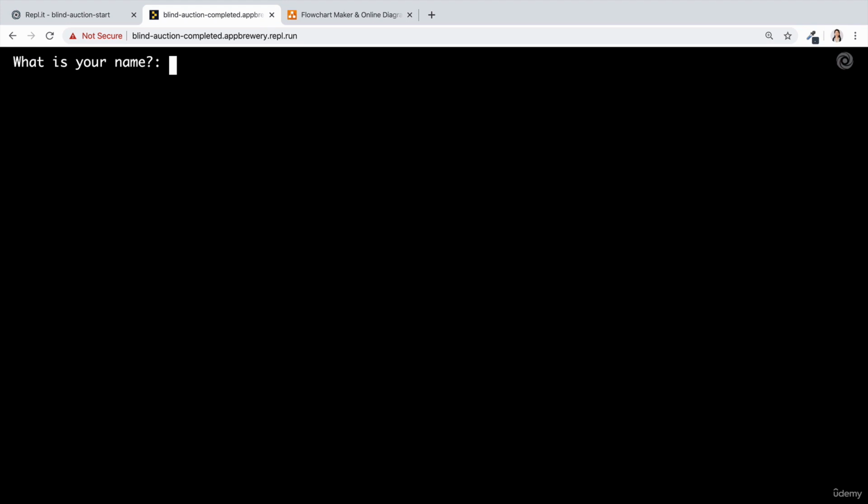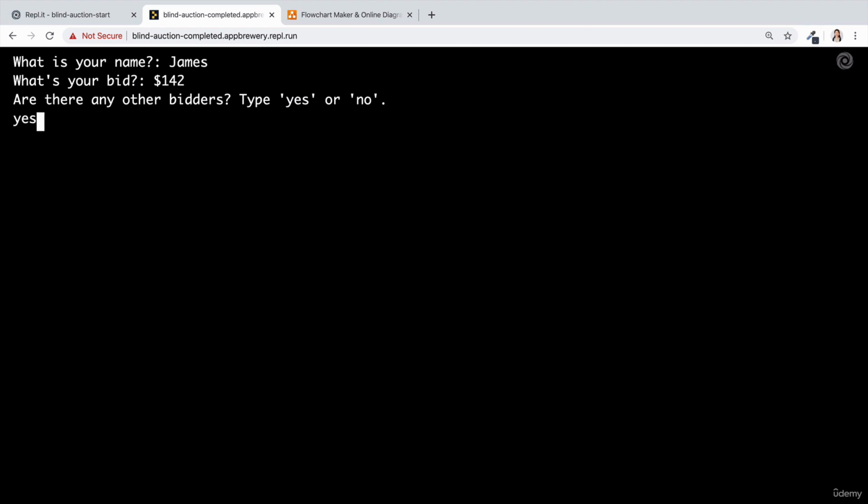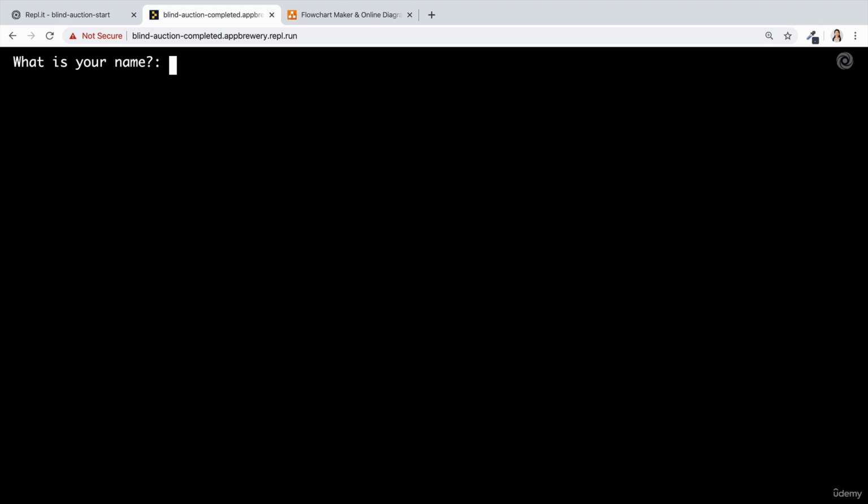So now I leave the computer and my colleague comes over. They type in their name and also their bid. And again, they look around the room and they see there's one other person who wants to bid. So they hit yes. Again, it clears their bid. And finally, the last person makes their bid. At this point, everybody has bid, so she's going to type no.